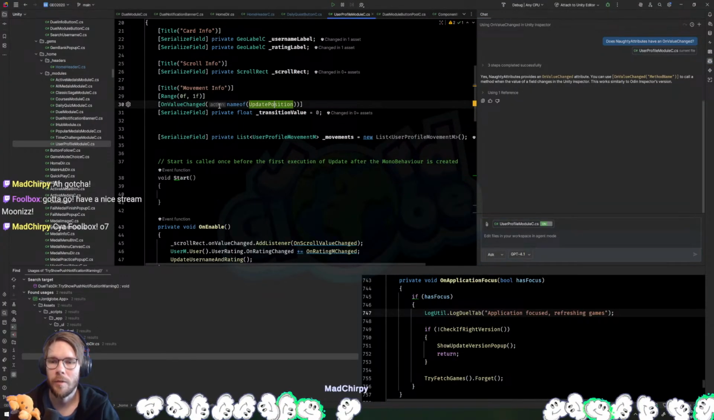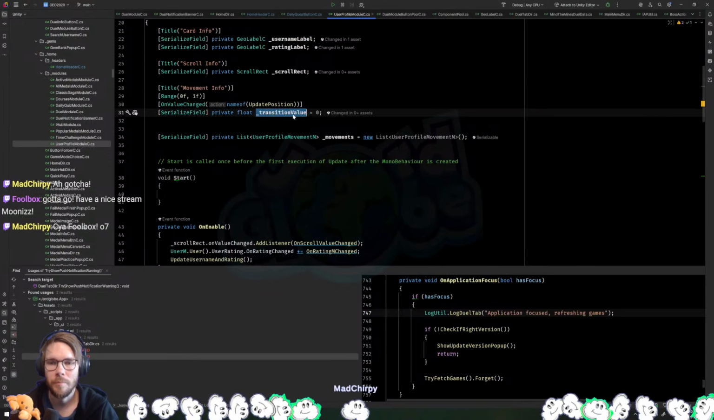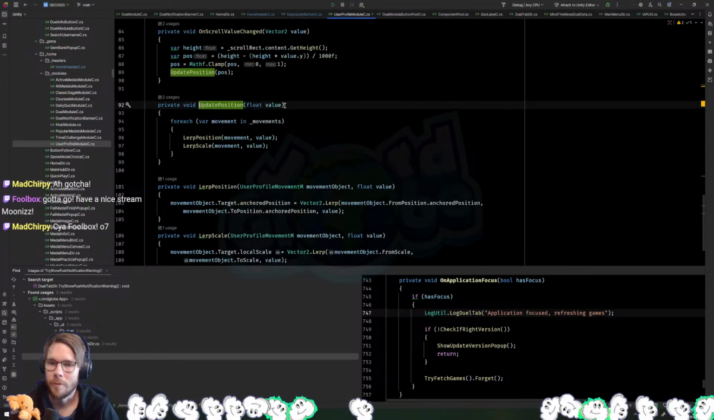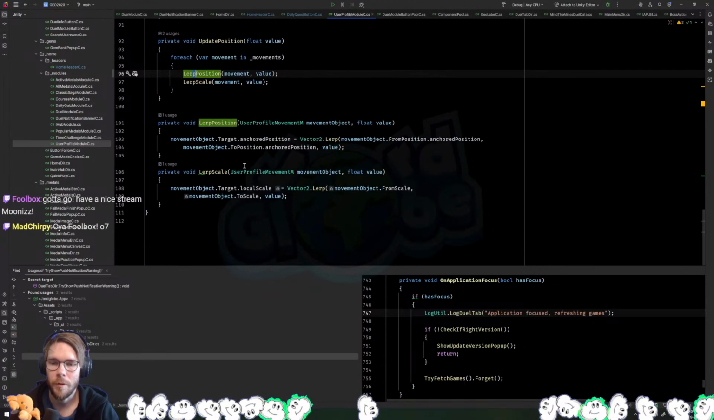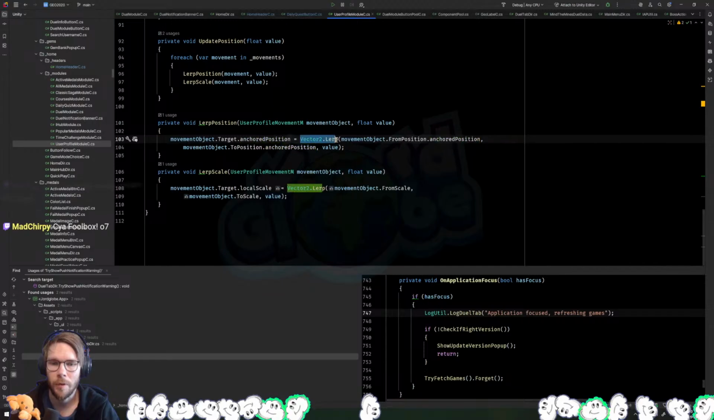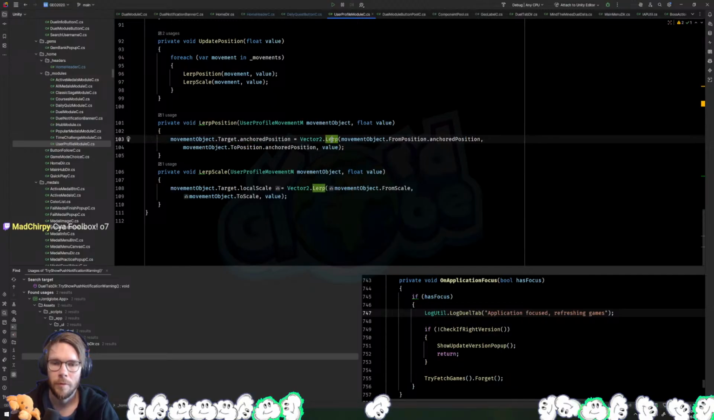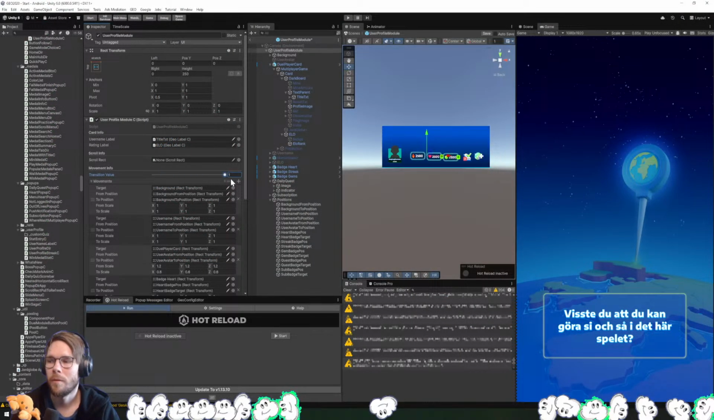And then with this, every time this value changes in the editor, it's going to call this method with that value. And then all I do is lerp the position. Here I just take the anchored position and lerp between the from position and the to position with the value I'm sending in. And the value is what's in the range, like in this one.